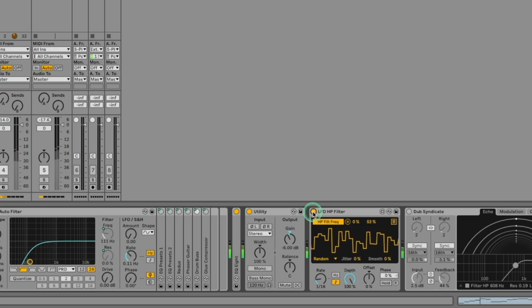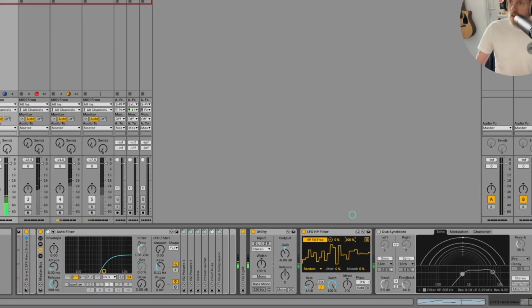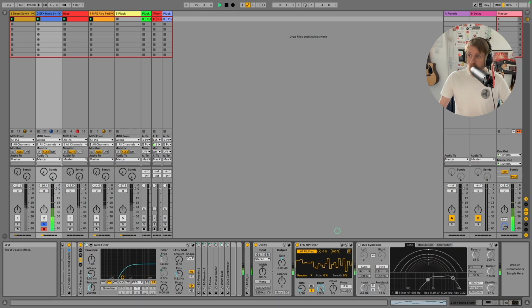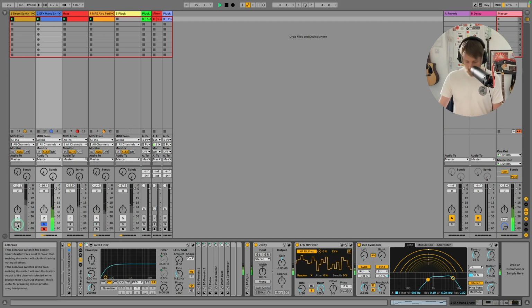Just adds a little bit more movement there. I've not smoothed this one out, and I set it between 0 and 53, so you can see what happens if I turn it all the way up to 100%. But I liked it with, you can hear that in context with the drum track, which I think sounds pretty cool.